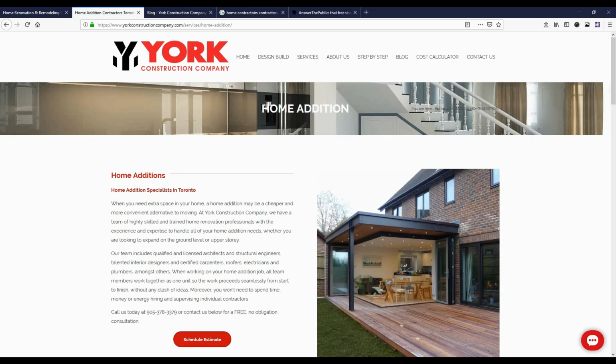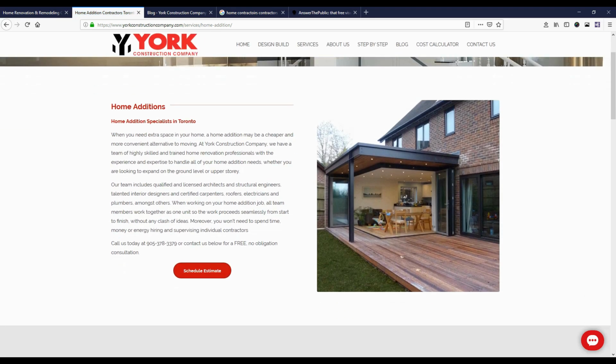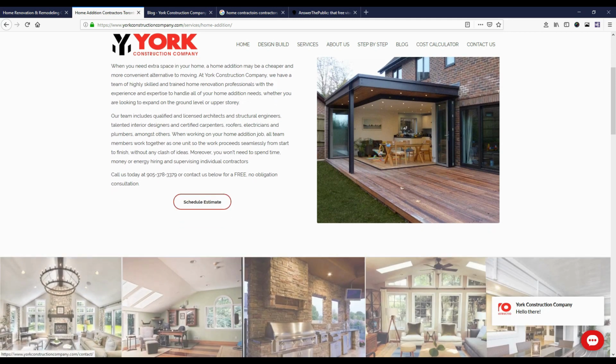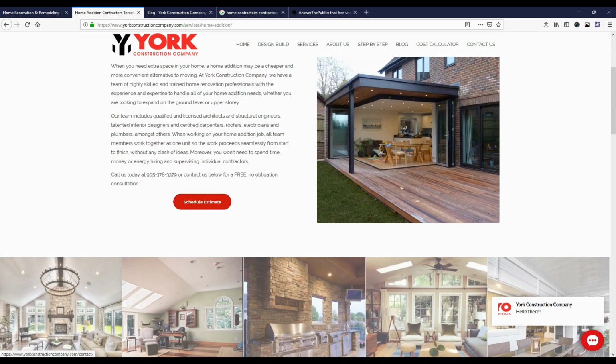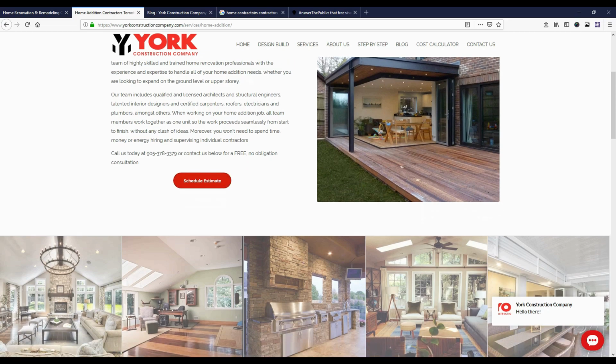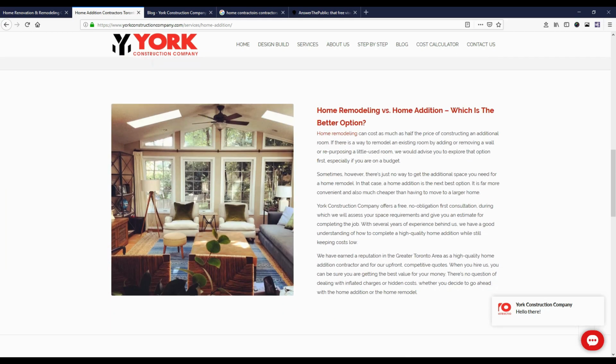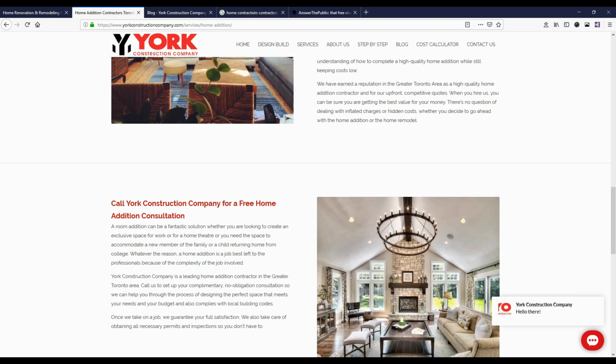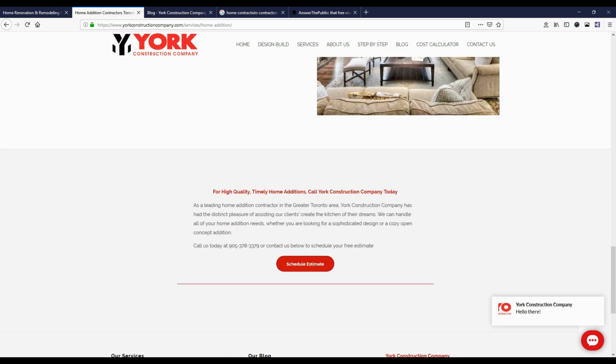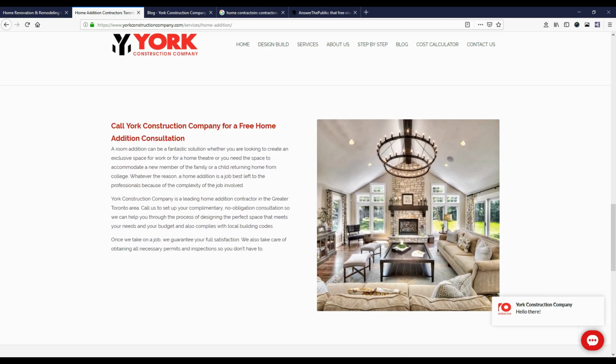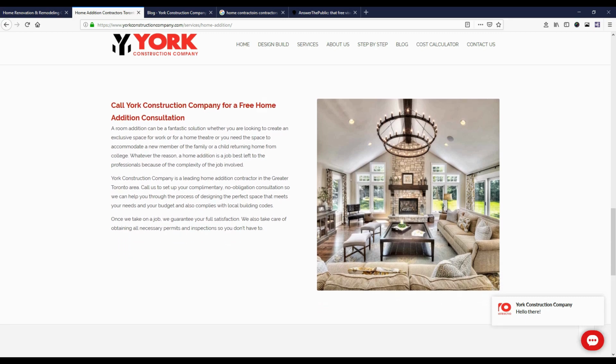And this is what it looks like, okay? So you can see here, we have images, we have content, we have call to actions, a schedule, an estimate that go to their contact form. And you see here, there's a lot of content. This is probably about 500 words. You're probably looking at close to 500 words here. So this is what it looks like.